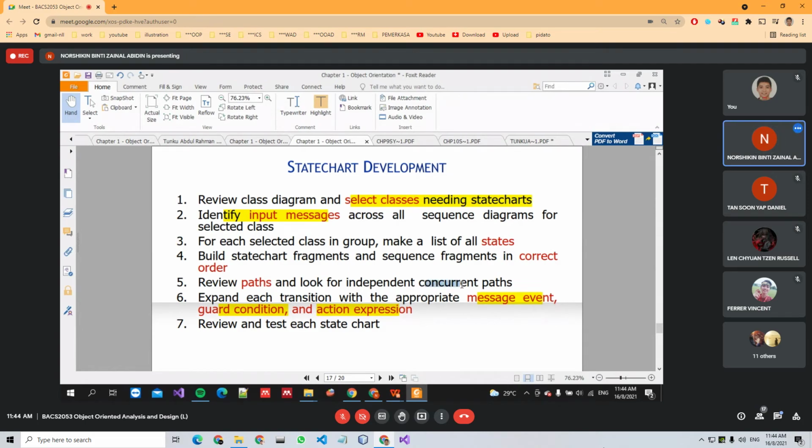Concurrent means any path that can happen or go simultaneously. Then expand each transition. Transition is the thing I explained just now. It is the process that we do to change from one state to another state. So expand each transition with the appropriate message, event, guard condition, and action expression. At least one of these.